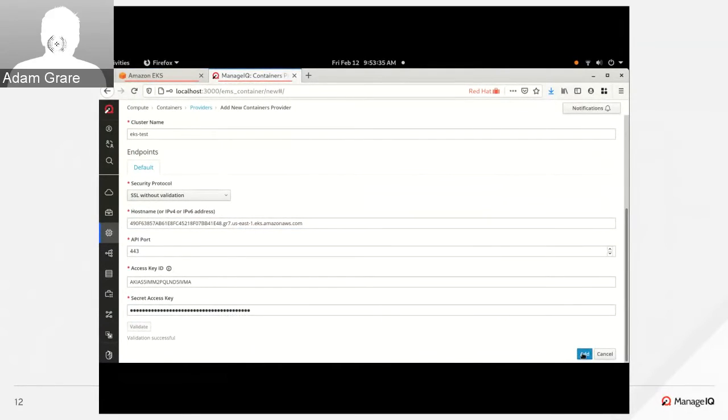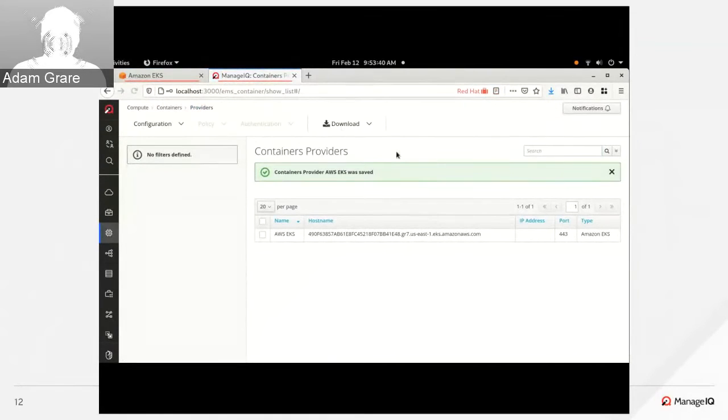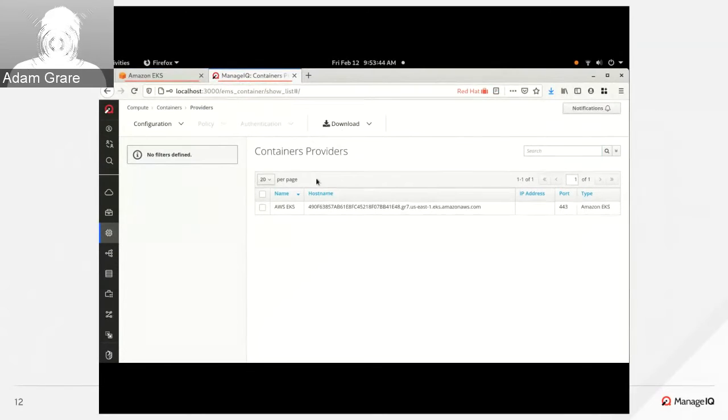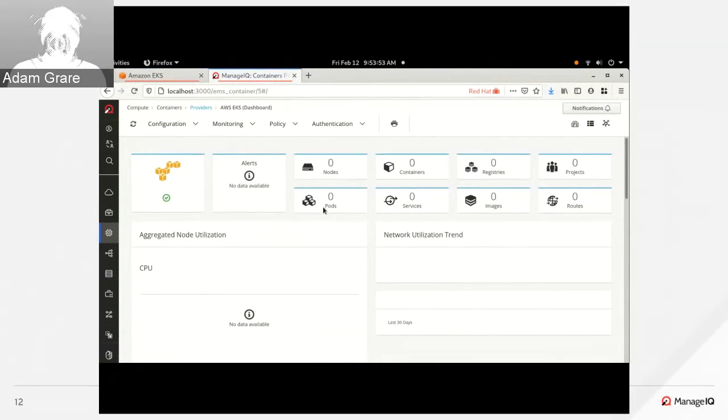All right, so that validated out. And so what that does is it used the access key and secret key to request an STS ticket and do the validation. Everything else is all the same from the Kubernetes provider. So if we go and check this out, obviously the dashboard doesn't have everything on it yet, but it's starting up a worker and starting the refresh now.